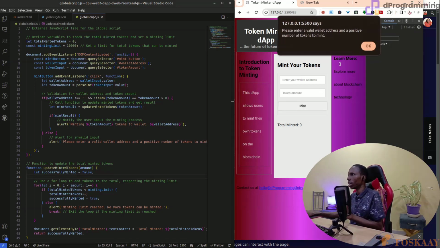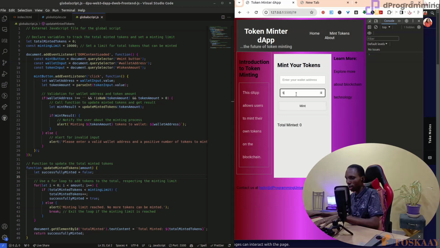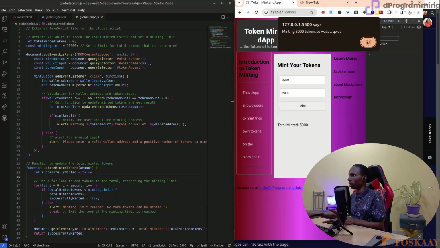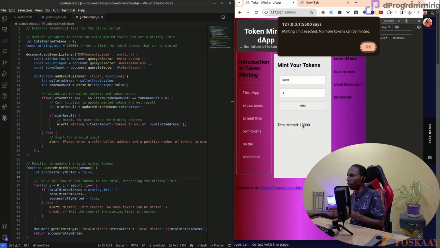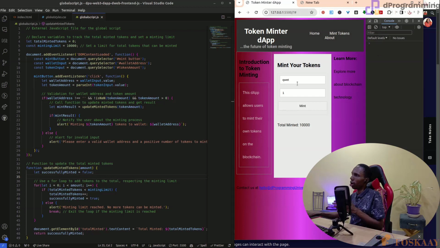Now, if I start minting, let's say 5,000, then I want to mint it to the wallet, mint, you see. Then I mint again. Then I mint again. I can't mint again. Even one, I can't mint, because it has limited me to the max mint limit of 10,000 of the token. Now, if I refresh this, each time it's like a clean slate when you refresh the DOM.